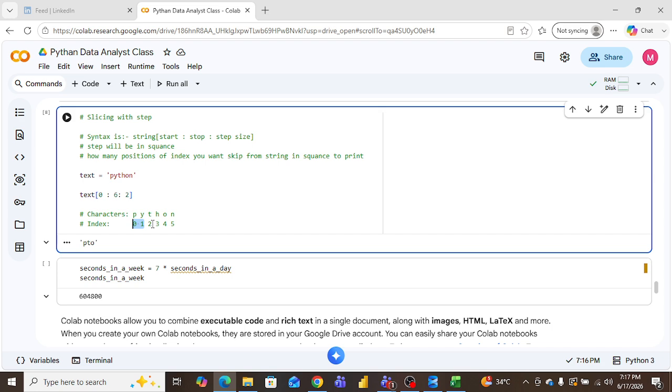Now, what is a T? And then after two, we can count here: one, two. So two will skip, which means index two or three will skip, then will come the fourth. Fourth means O. And if you talk about the fifth index, after the fifth index there is no two, so we will not print. I mean, Python will not print it here. Understood it?